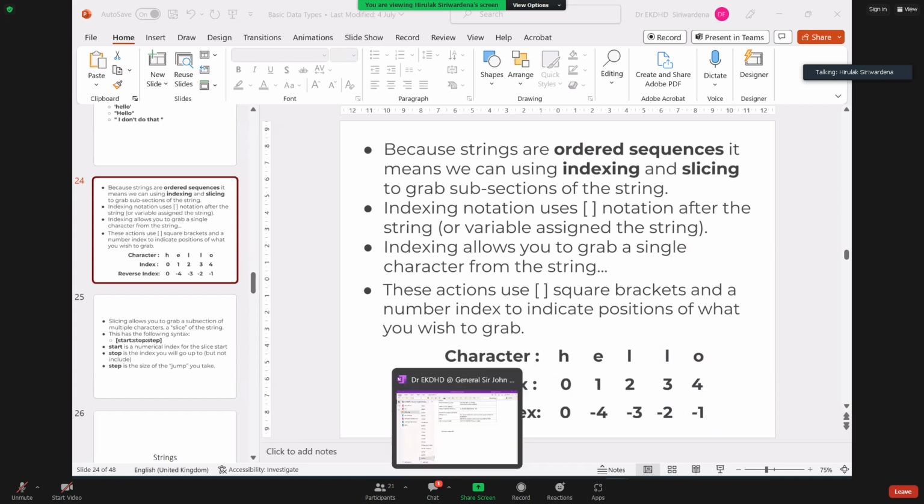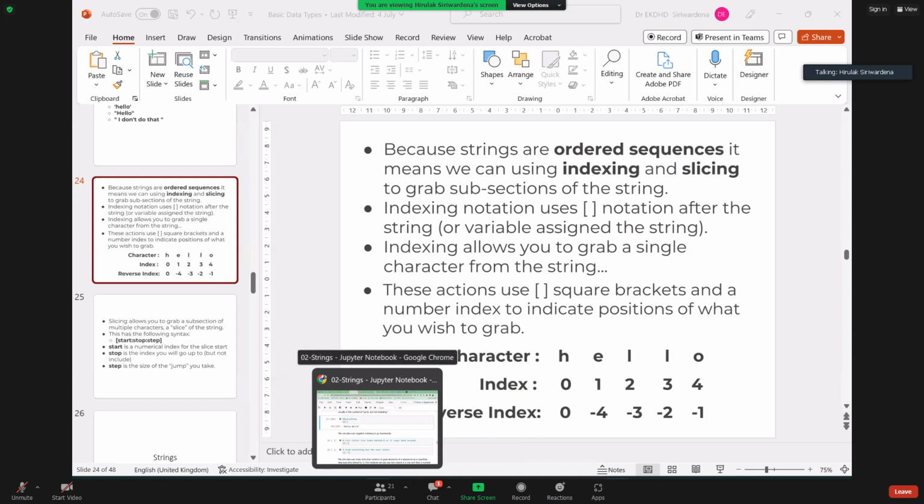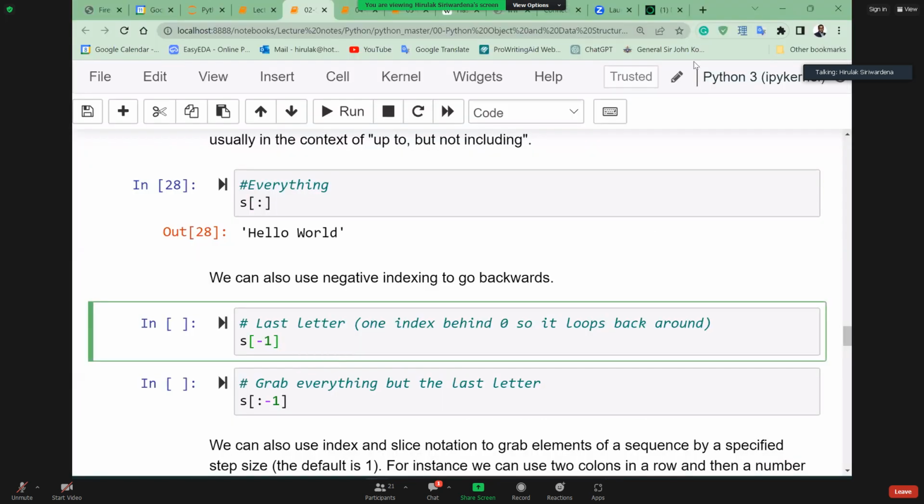So let's check the same thing here. Can you see? Our variable S is still hello world. So what would be the output from here? We are expecting -1. That means the last letter. So what would be the output?